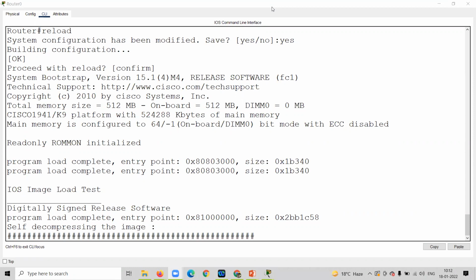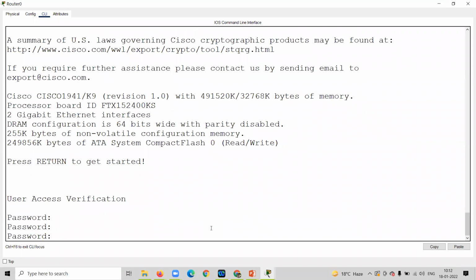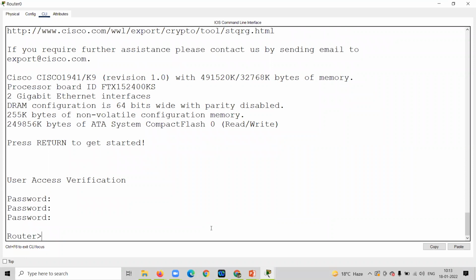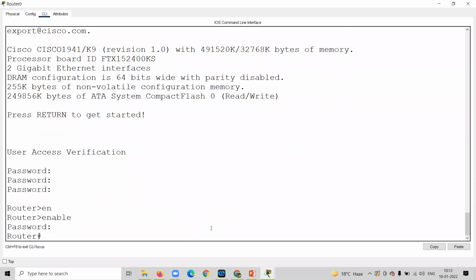So now they are asking me for the password, that is the console password. Now if I want to go to enable, it will ask me for the next password, which is 789.